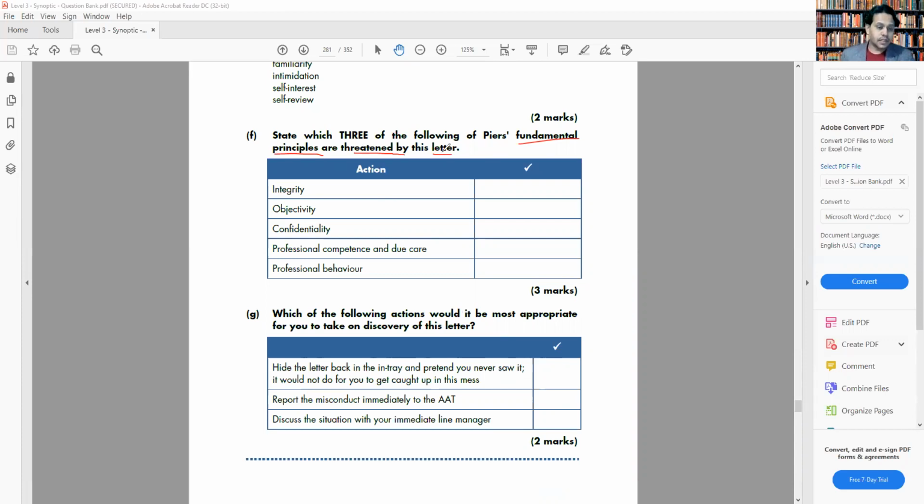We have a few things. We have integrity, objectivity, confidentiality, professional competence and due care, and professional behavior. So this is the fundamental principles of ethics. We know all of this, it is part of the fundamental principles of ethics. This is the acronym. And from here, which three are mainly threatened by this letter?